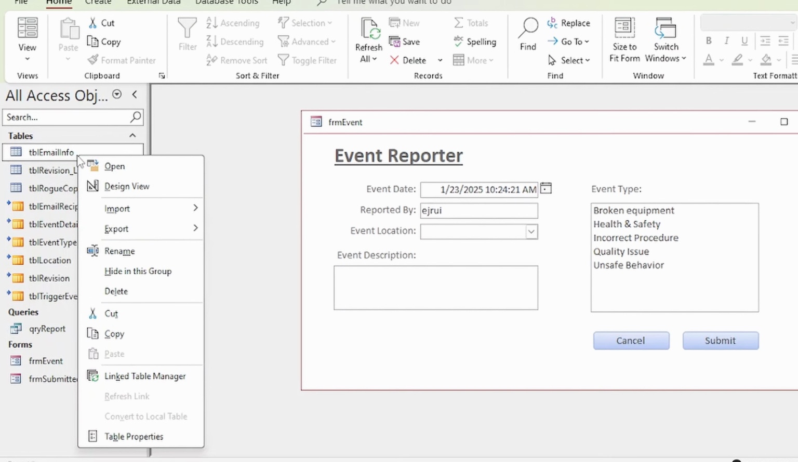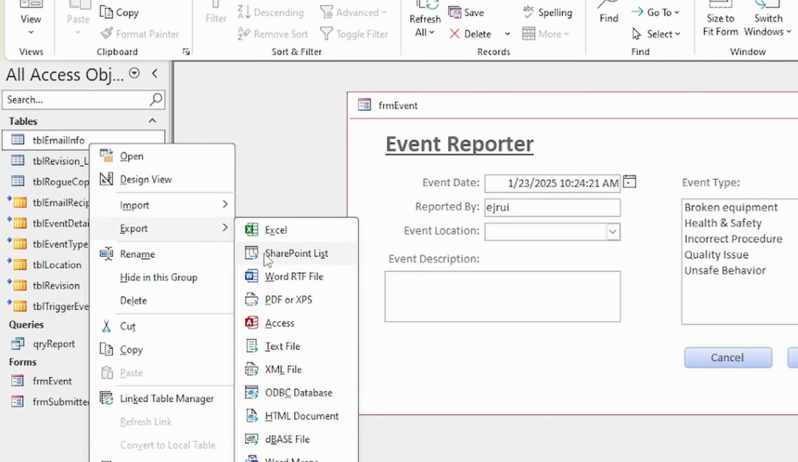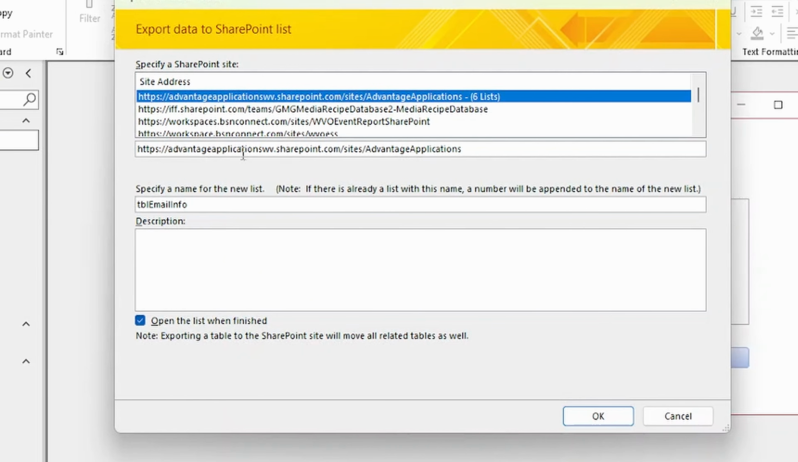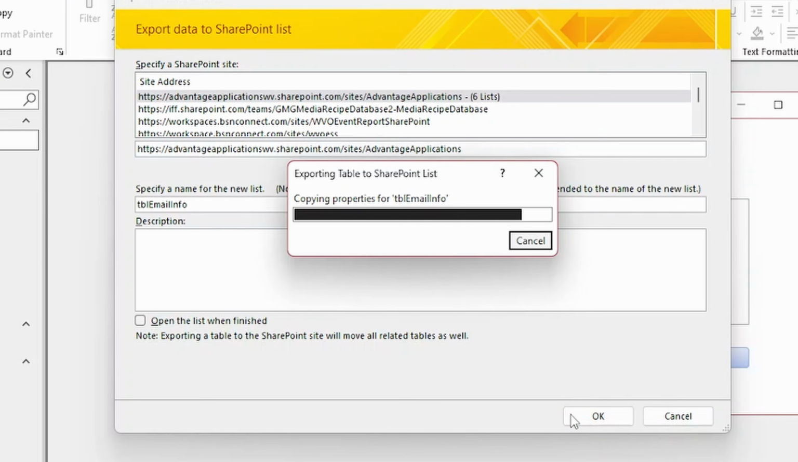First, I'll right-click on my table, then go to Export, and then select SharePoint List. Once the export dialog box comes up, just make sure that the SharePoint site you want to use is selected or entered manually into the text box. You can confirm that the table being exported is the one you want. And you can have the exported list open when it's finished, but I really don't need to do that right now, so I'm just going to go ahead and uncheck this box. Now I'll just click OK, and the table is exported to SharePoint as a list.